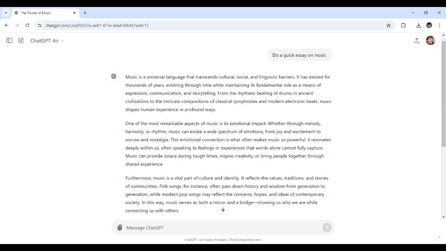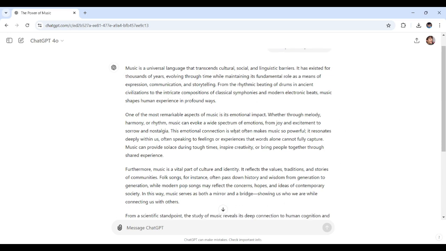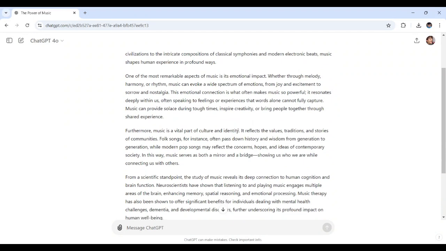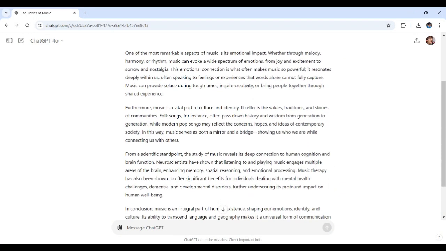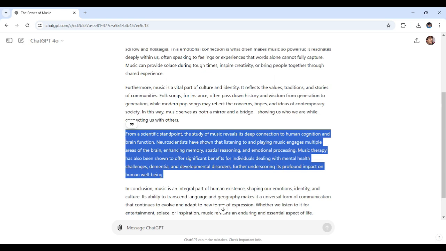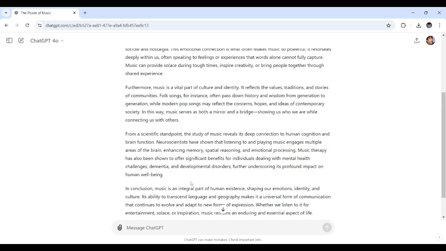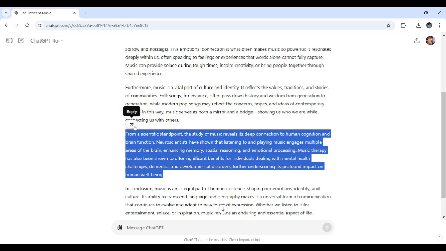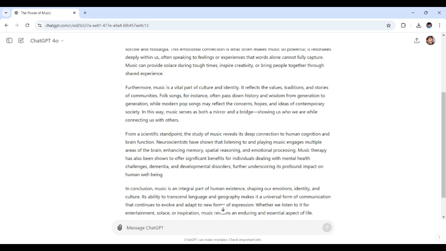For instance, after generating a response about how music reflects cultural values, I might want to dive deeper into a specific section. I can simply highlight the part that interests me, and use the reply feature right here to ask for a more detailed explanation or elaboration by inputting my prompt down here in this chat box.